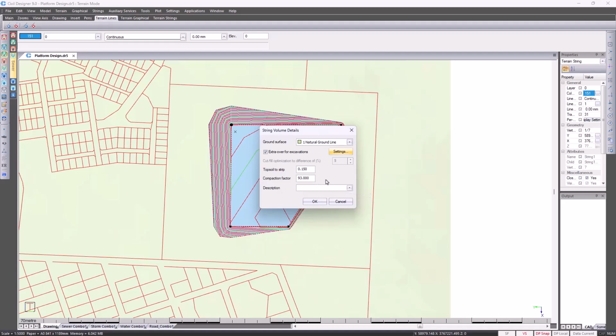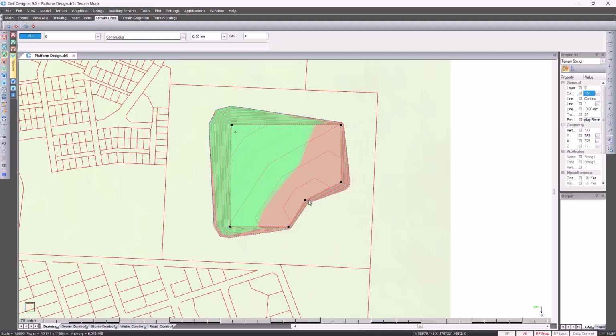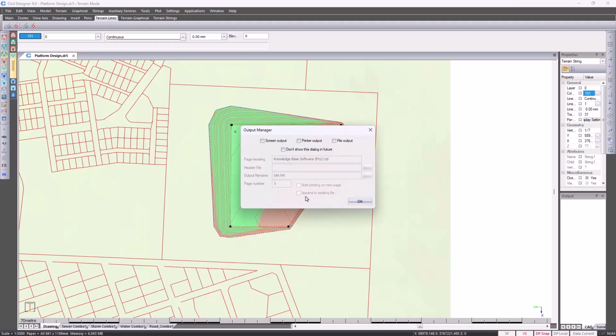Straight away, you could specify the topsoil to strip and compaction factor. And for reference purposes, you could customize your description for your volume calculation. This is reference to a report volume that I'll show you. Specify where you want to see the results. The screen output would be here on the right-hand side, if you want to send the results to a printer or create a text file of it, or the option of all three.